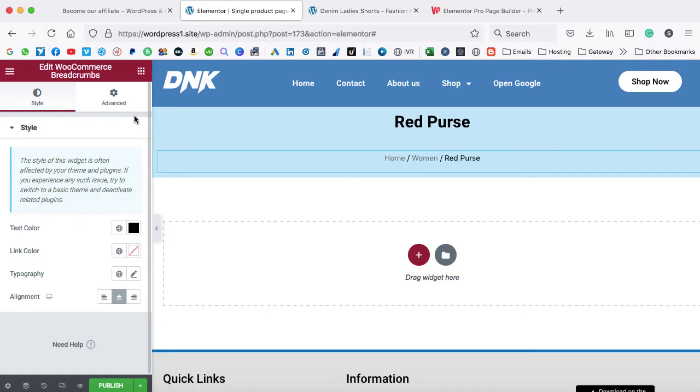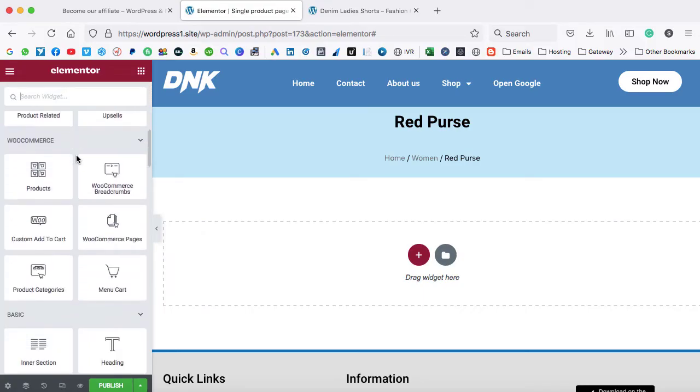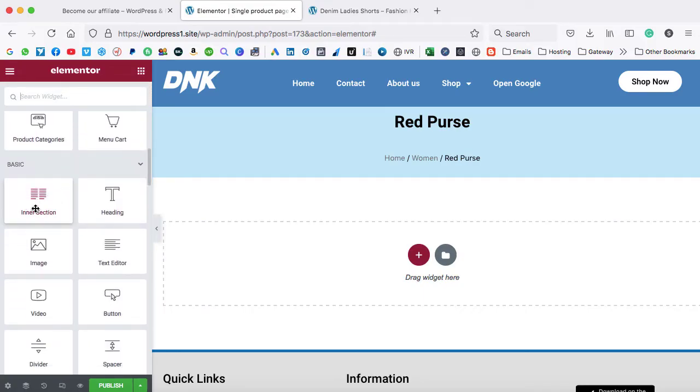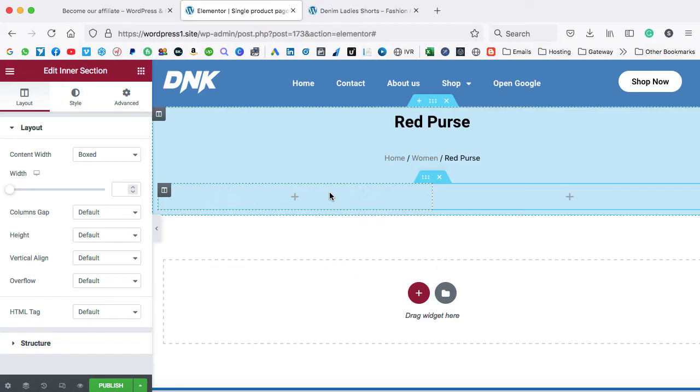Okay. Now click on this little grid icon once again, so we can see all the widgets list which we can use further. So let's scroll down and we have to take the inner section. So this is the inner section widget. Just drop it on the right area just below the WooCommerce breadcrumbs widget. Inner section means a section inside a section. Now this inner section is divided into 2 columns. This is the first column and this is the second column. So in the first column, we are going to display the product images, and in the next column, we are going to display the rest of the details like add to cart button, short description and the rest of the things.